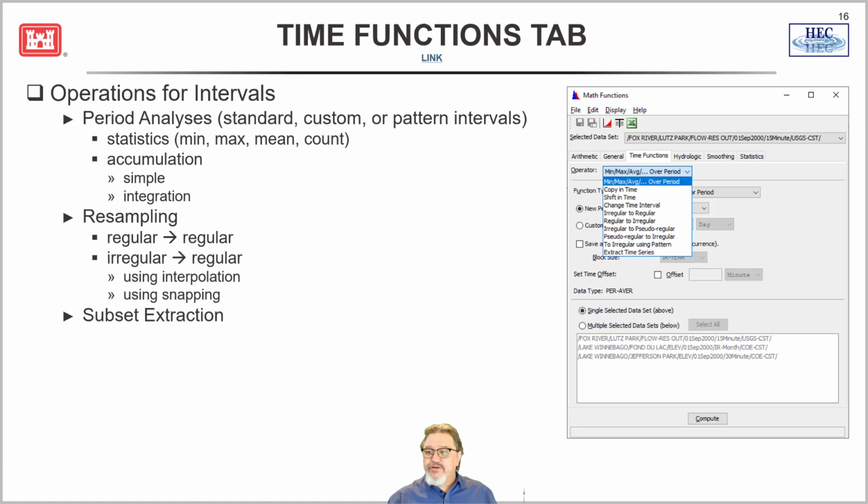Now, integration is really just the accumulation times the time between the values. It's the area under a curve. You've taken calculus. You're familiar with what integration is. And so it's accumulation, but not just the accumulation of values. It's taking into account the amount of time between the values as well. So those are things that we can do here.